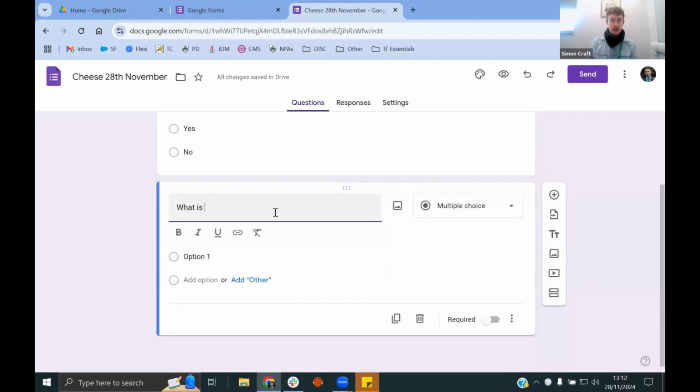And I'm going to ask, what is your favorite type of cheese? There is a little bit of formatting I can do in here if I want, for example, cheese to be italicized, favorite to be bold. Could stick a link in there to something if you want to link out to any information.